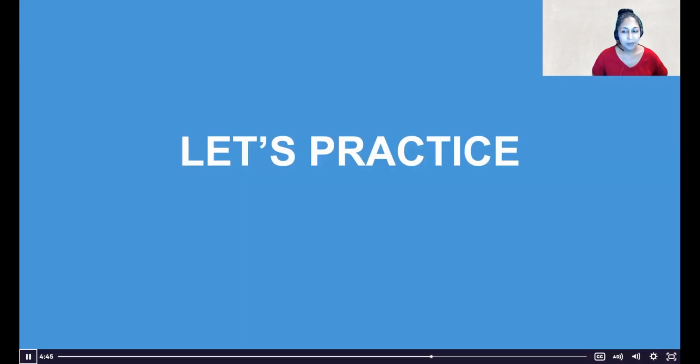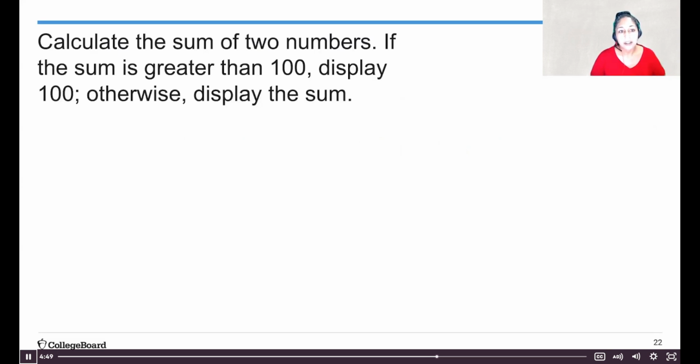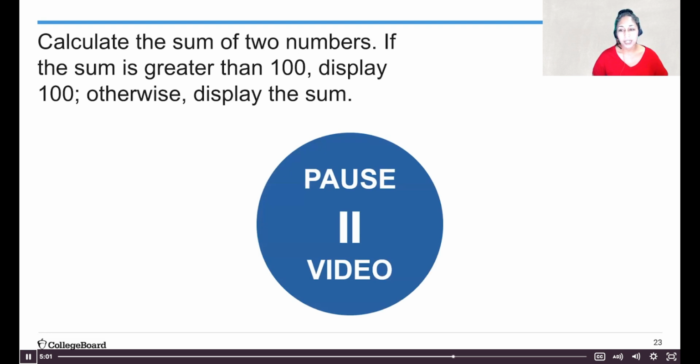So let's get some practice doing this on your own. Let's say I want to calculate the sum of two numbers. If the sum is greater than 100, I want to display 100. Otherwise, I want to display the sum. Pause the video to write the code either in text-based or block-based for this situation.